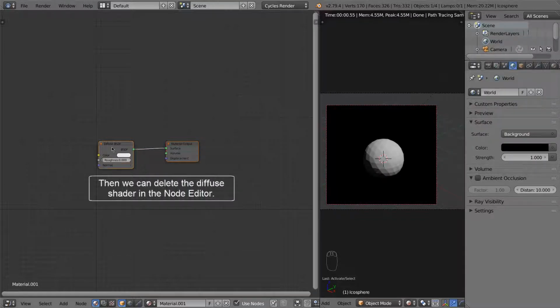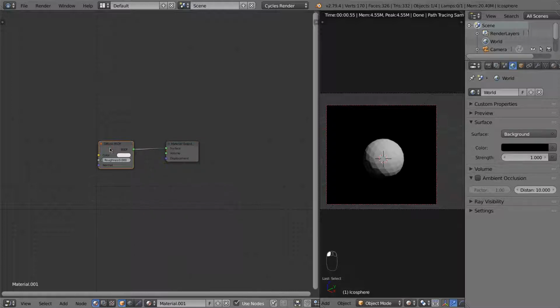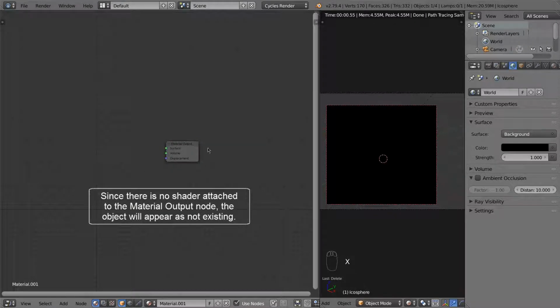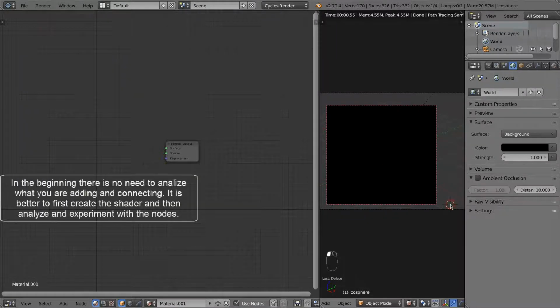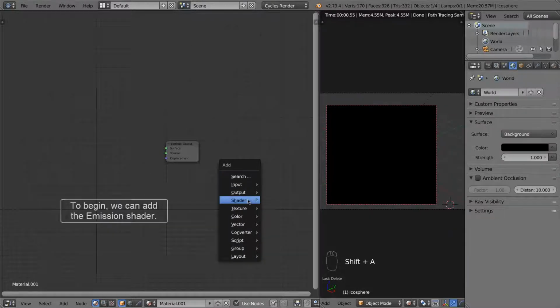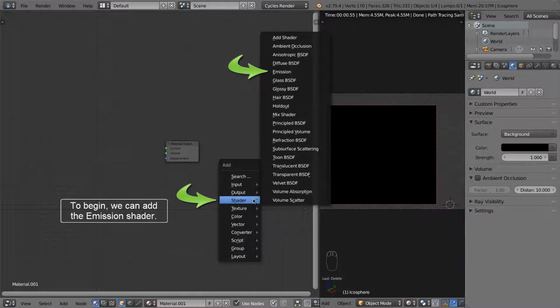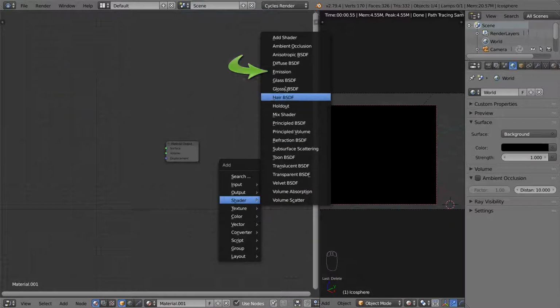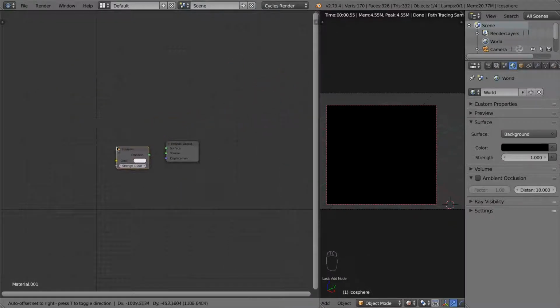Then we can delete the diffuse shader in the node editor. Since there is no shader attached to the material output node, the object will appear as not existing. In the beginning, there is no need to analyze what you are adding and connecting. It is better to first create the shader and then analyze and experiment with the nodes. To begin, we can add the Emission Shader.